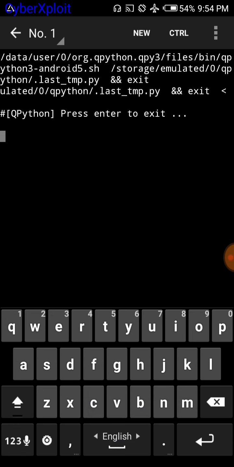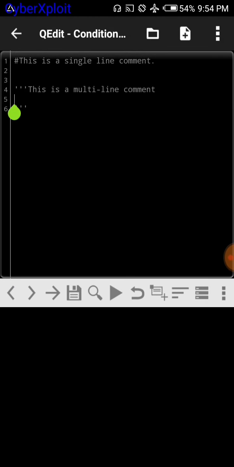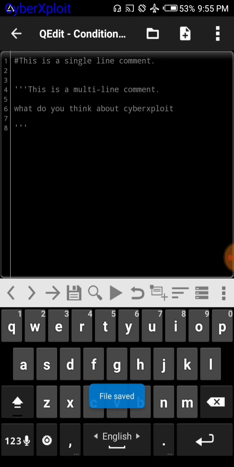Awesome. It is not going to display anything because you are telling the Python console that it should ignore this line. It can be as much text as it should be, like this: what do you think about cyber exploit? So it's not going to display anything.